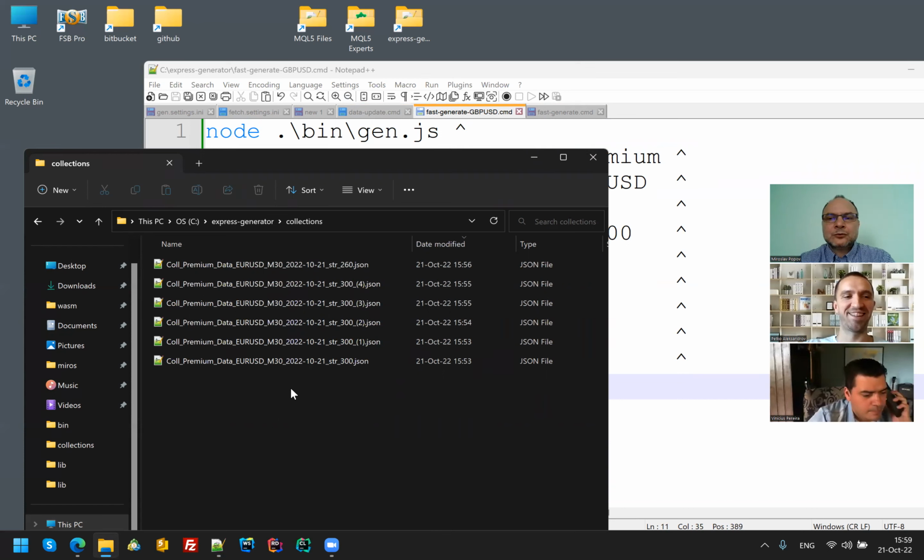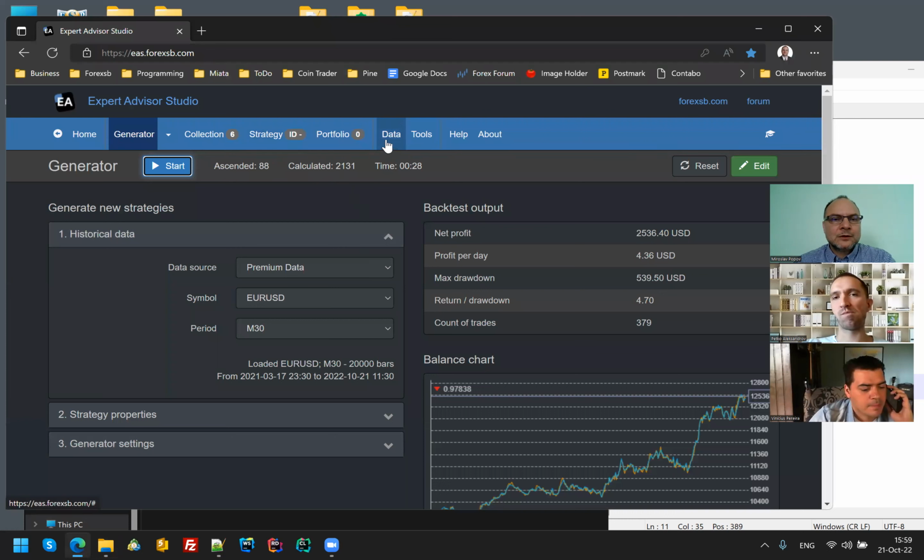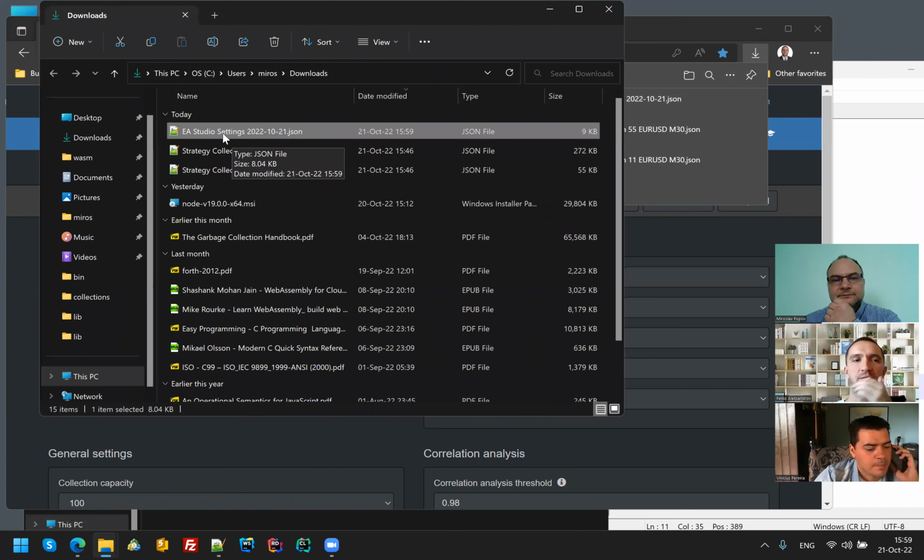Yeah, so if you want to do that in EA Studio, what you have to do, you need to make the settings you want and go to Tools and Export to download the settings file. And you can have different settings files. You need different settings files and then you have to open the different browser.